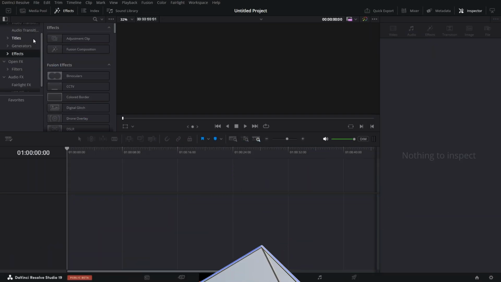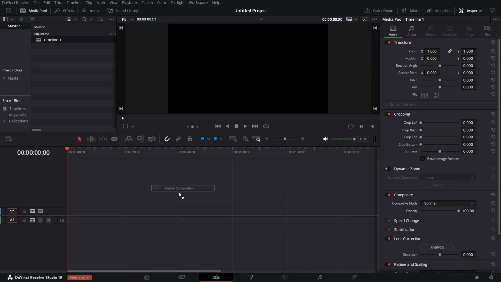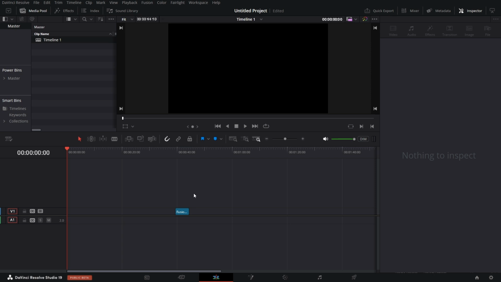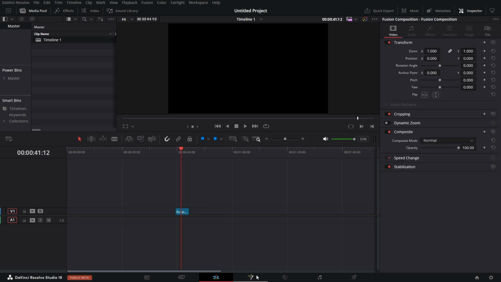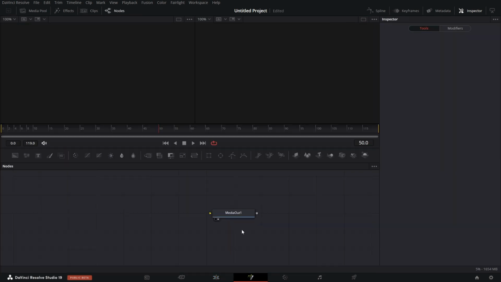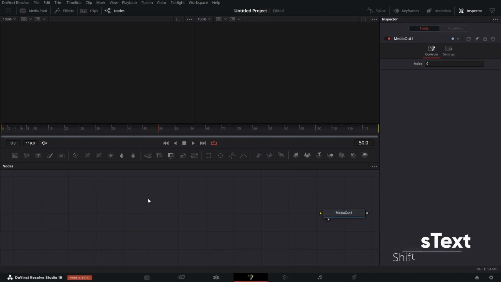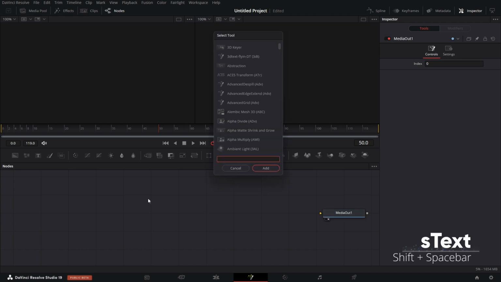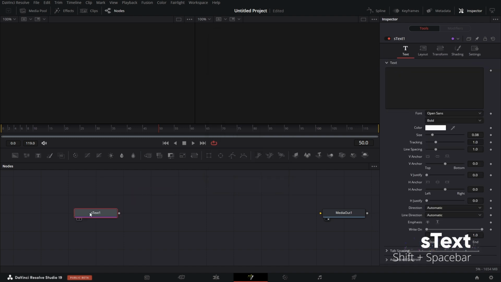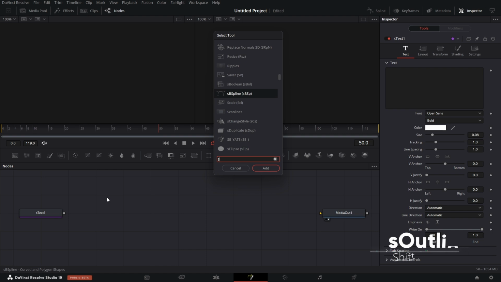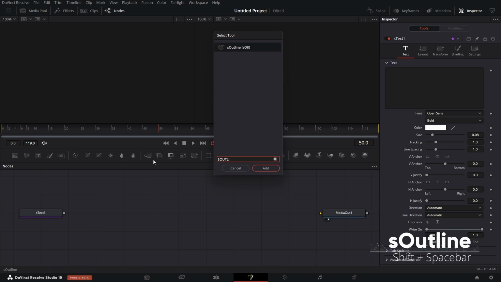Go to effects, under effects, pull in a Fusion comp. Click on there, put the playhead on there, and go to the Fusion page. Pull this out here. Shift, spacebar, bring in the sText node. Pull that in here. Click on an empty space, shift spacebar, bring in sOutline tool.